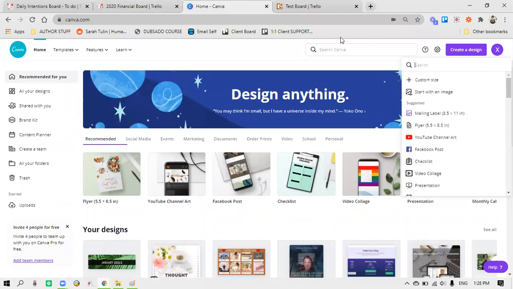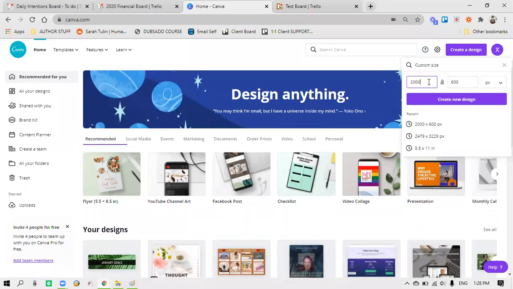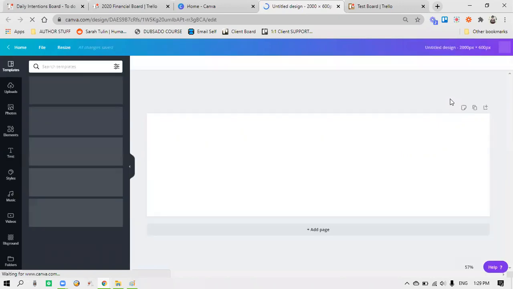Okay, so we are going to go to canva.com. We are going to create a custom size. Once we have our custom size pop up, we are going to choose the option of 2000 by 600 pixels. You can probably choose different sizes, but that's the size I like. It works for me. It works for my clients. Okay, so once this gets loaded, anytime now.